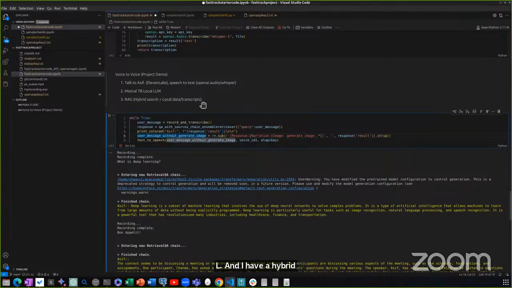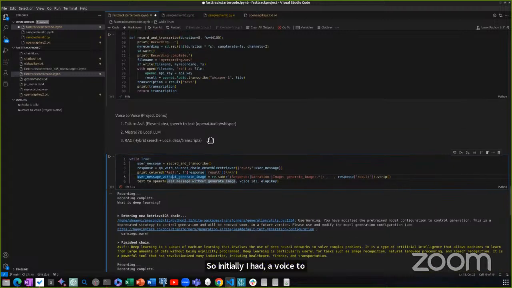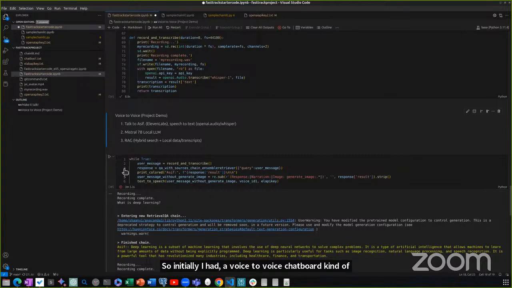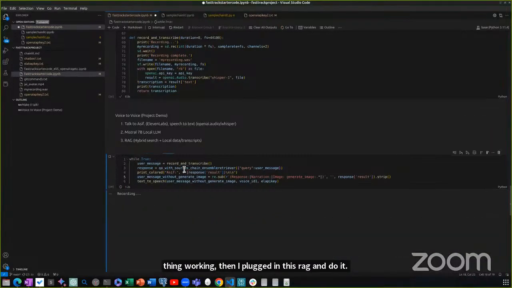I loaded all the transcripts, 308 transcripts that Asif provided, and I'm using 11 Labs or OpenAI Whisper for speech to text. Initially I had a voice-to-voice chatbot working, then I plugged this RAG into it. It is a bit slow. What is deep learning?